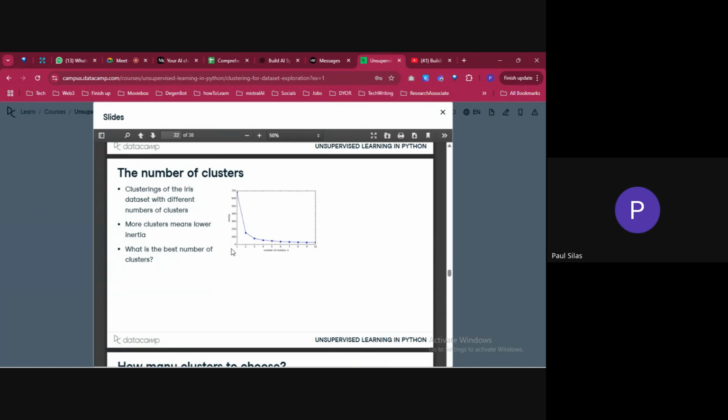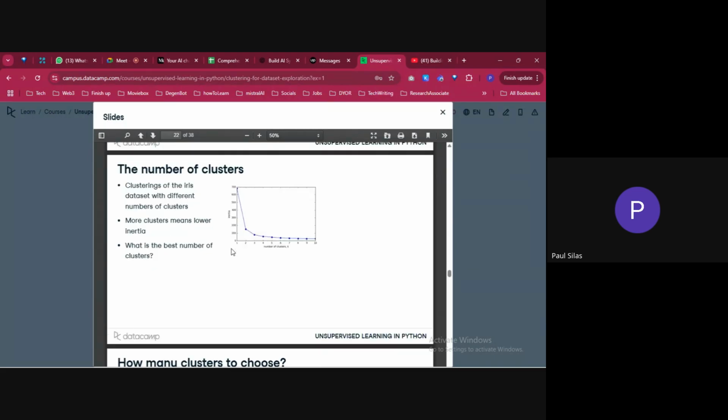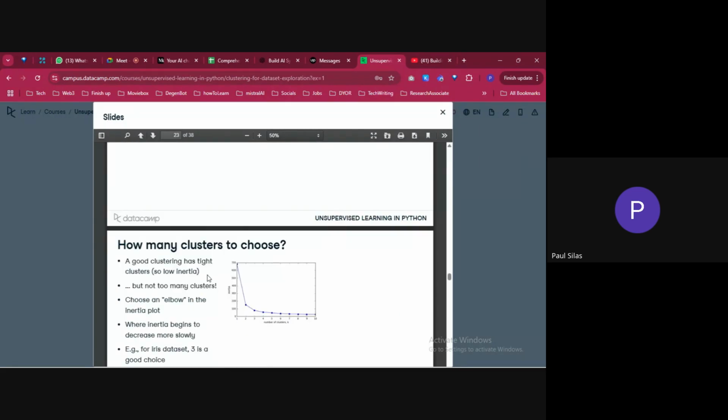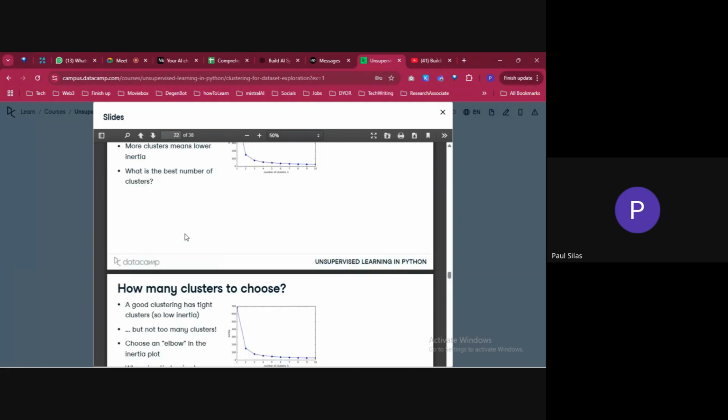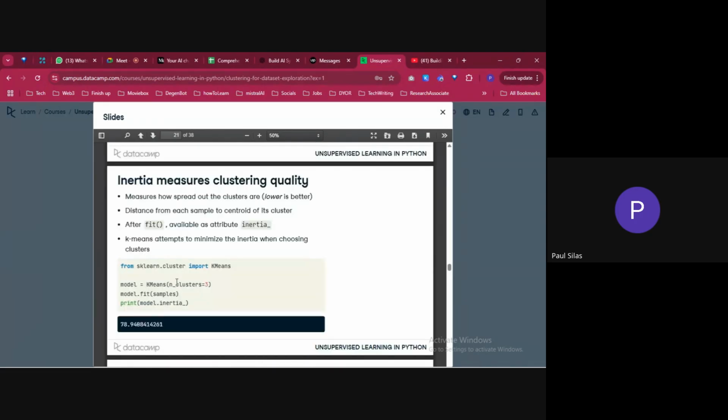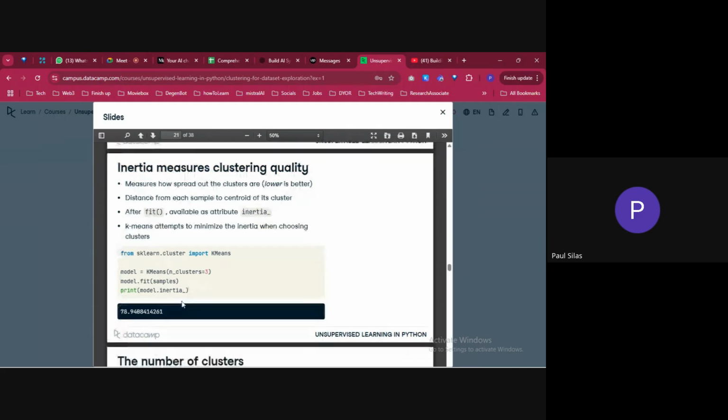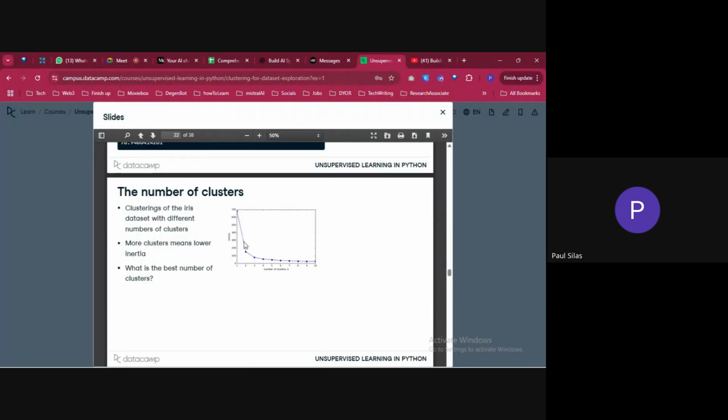How do we deal with this? We can take care of this by using the inertia that we mentioned here. You can know the right amount of clusters to pick using an inertia. Now, we are going to explain.